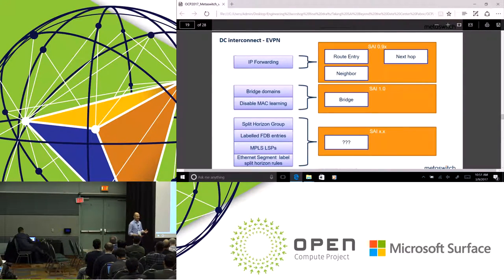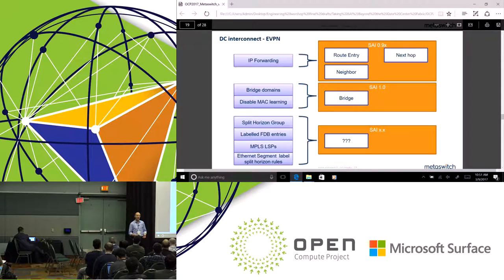You can have things like integrated routing and bridging, where you have a combined layer 2 and layer 3 service, and that then introduces even more complexity. So this is just the first part of EVPN functionality, the kind of the 1.0.